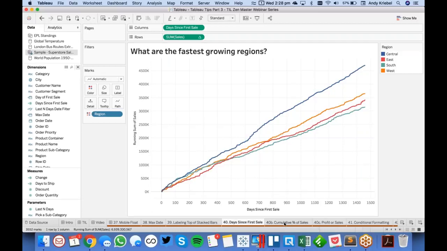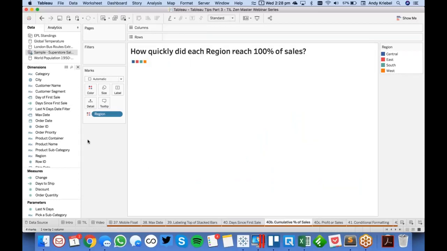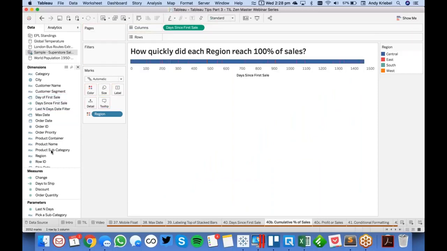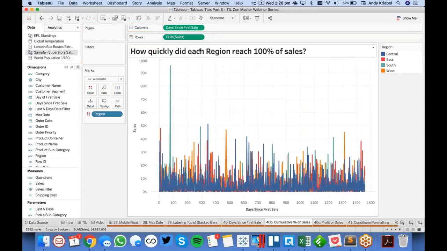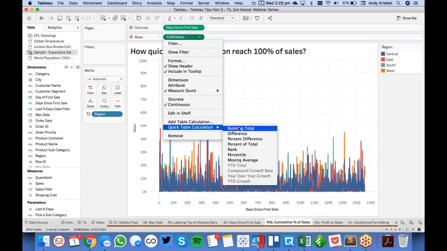But you might want to change that a bit. You might want to make it a cumulative percent of sales. So how long did it take each of them to get to 100% of sales? So I'm going to just rebuild this again. So again, I'm going to put my days since first sale, I'm going to put sales in my rows, and I'm going to make this a running total.